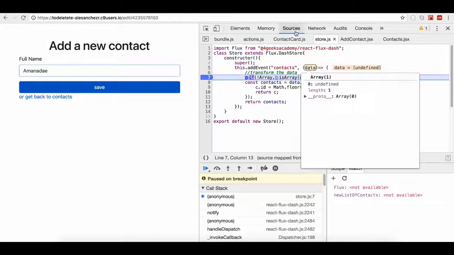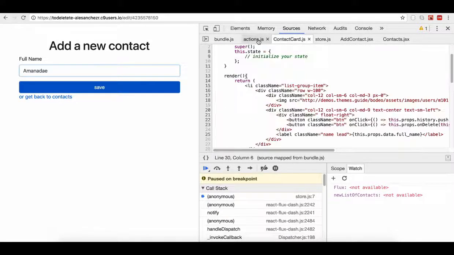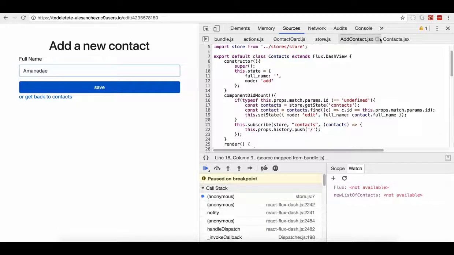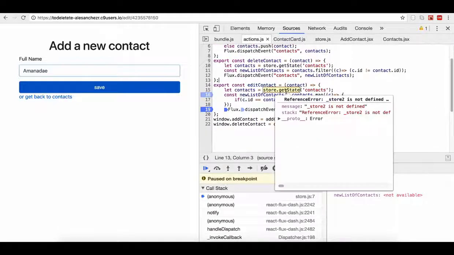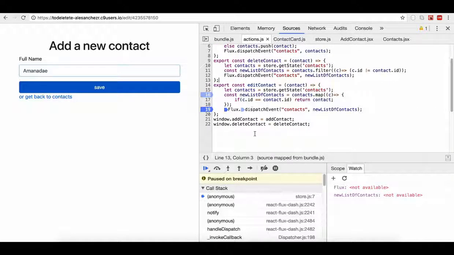It's undefined. So basically, I'm in the actions, I'm returning. Oh, it's because I also forget here. Contact. No, but contact is not undefined. Oh, maybe the ID is not equal to the ID. Yep. Let's check it out.